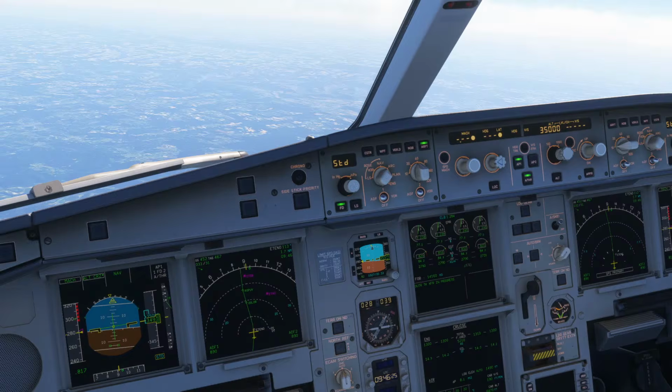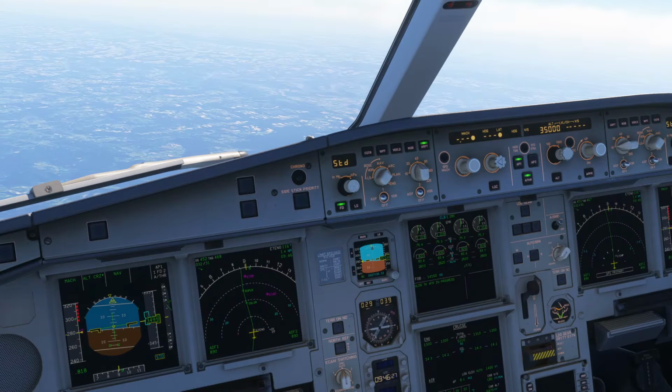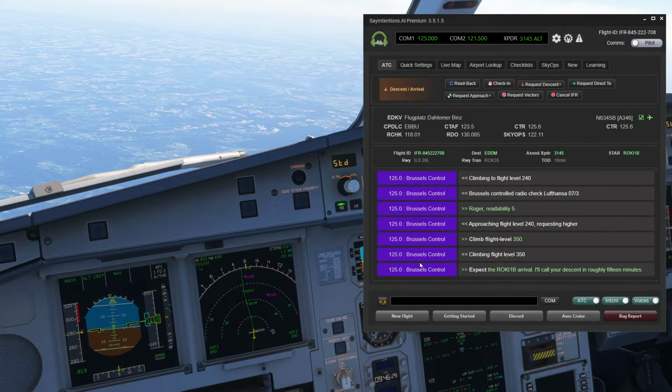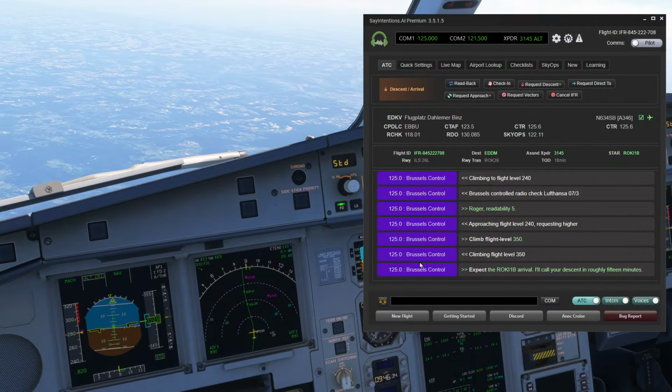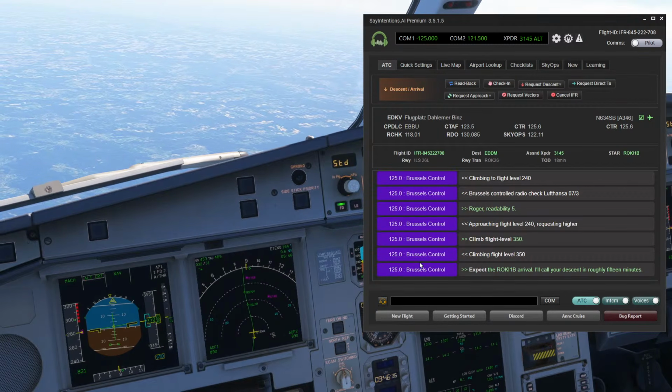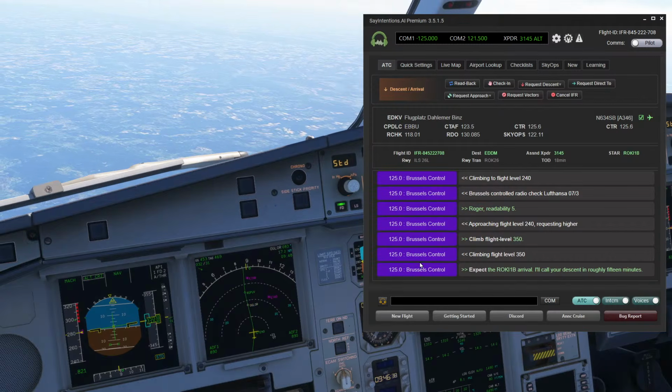Lufthansa 073. Expect the Roukil 1 Bravo arrival. I'll call your descent in roughly 15 minutes. Expecting the Rocky 1 Bravo arrival. We'll call you in about 15 minutes. 073.